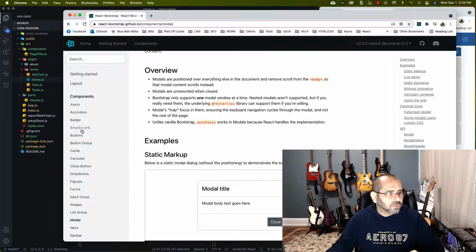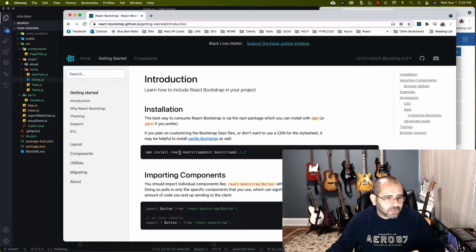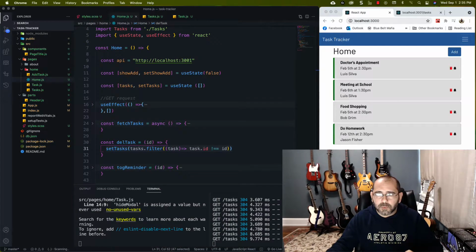So let's go to the getting started here, and it should tell you what you need to do. So basically an npm install react-bootstrap and bootstrap@next, add next right here. Don't worry about this part right here. It says Bootstrap 5.1 because you already have it. Okay, so we're just gonna grab this one right here, we're gonna copy that, and we're gonna put that in another screen.